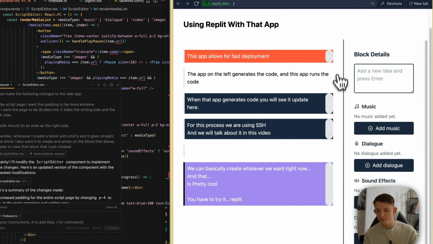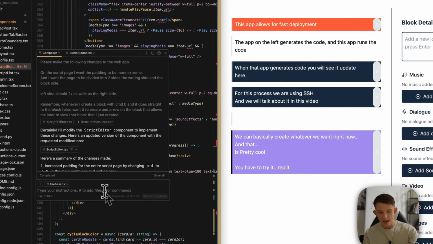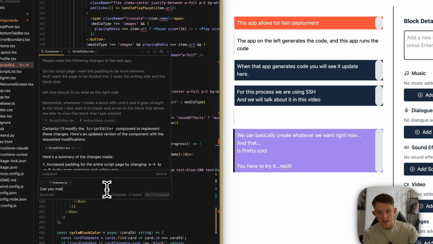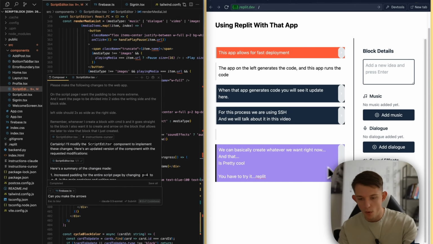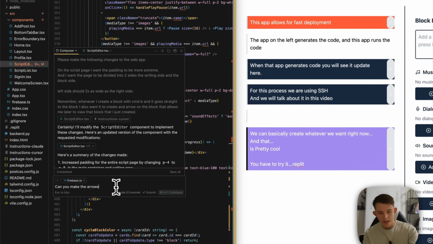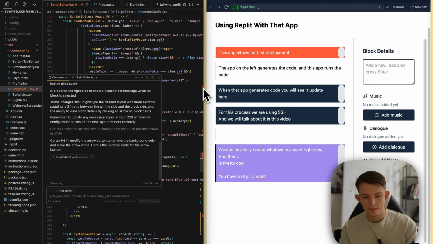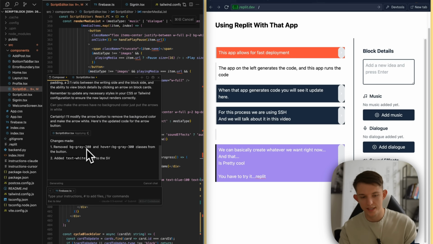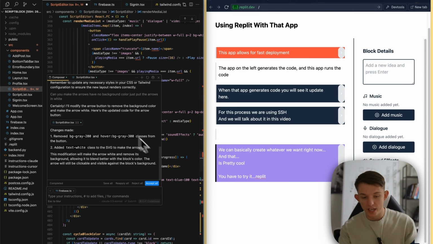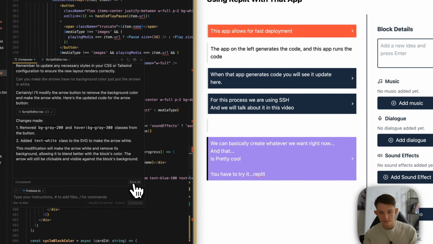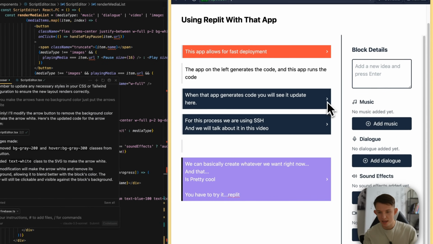So obviously some of the formatting isn't great, but I can say, can you make the arrows, right? I don't want this arrow background right here. Can you make the arrows have no background color, just put the arrows in white? And now it's going back to town. Now we're just going to hit accept all. And look at that right there. Now we have these changes right here. And this is exactly what I was asking for, right?